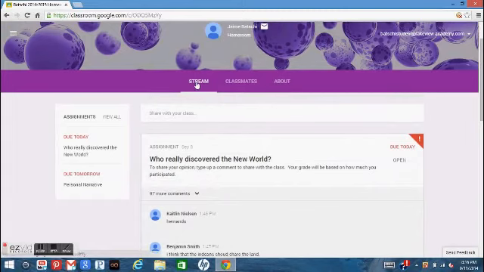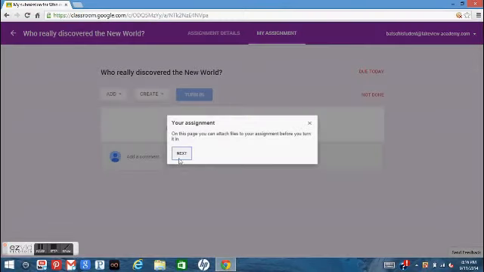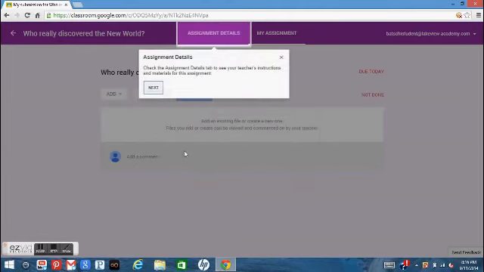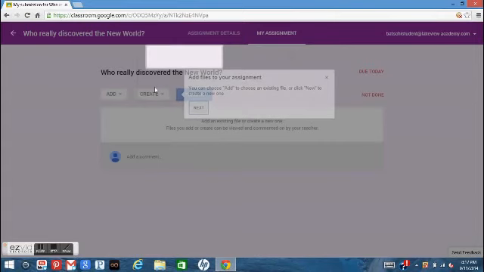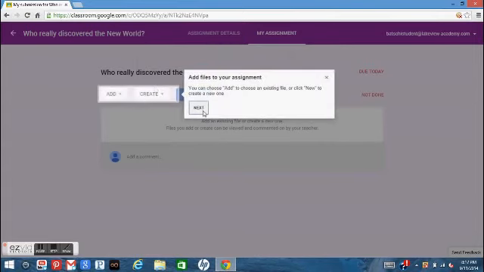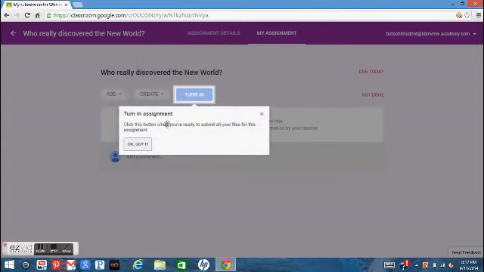Up at the top, stream, just like any home stream that you'd know, that's just where you can see all your assignments. Let's click on this example one, Who Really Discovered the New World, which is an assignment that we did in my class. Assignment details, you can see the instructions again up there. Add and create, we're just going to talk about create, and there's your turn in button.